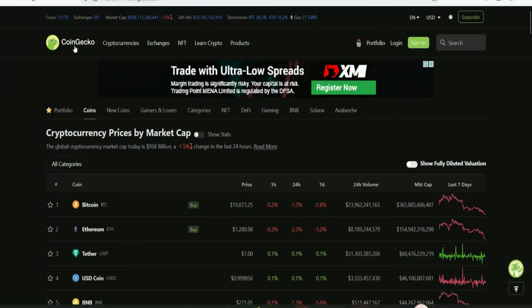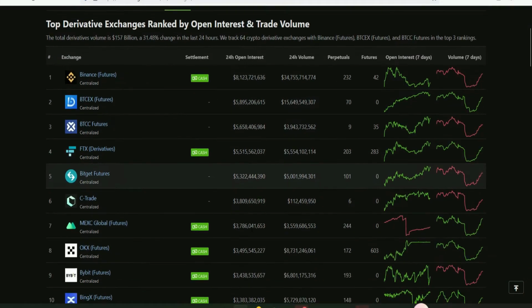Now, when you get to CoinGecko, go straight to exchanges and scroll down to derivatives. You're going to see Bitget Exchange. Look at all they have been doing ever since. Here is Bitget Exchange sitting in number 5 with a massive daily trading volume in billions of dollars. So guys, this is by no means a new exchange that doesn't know what they are doing.